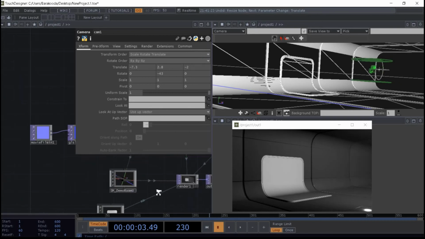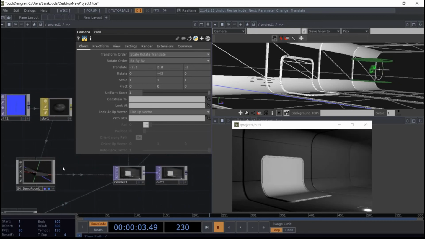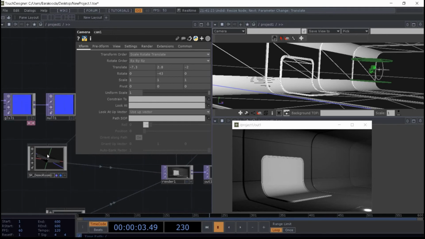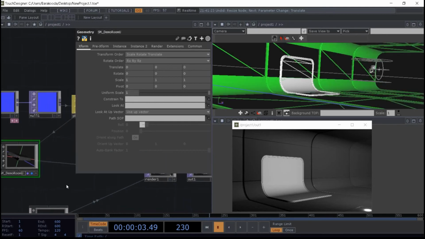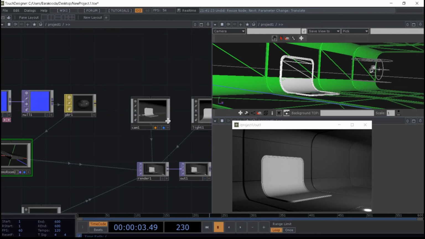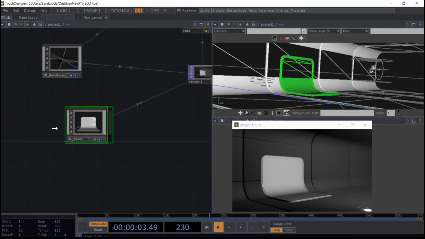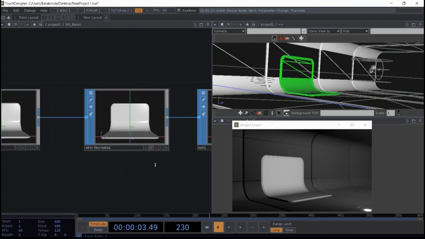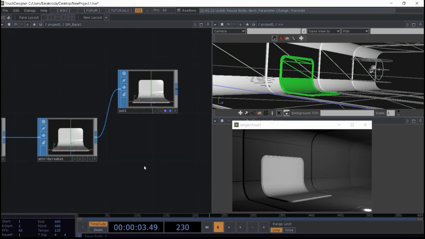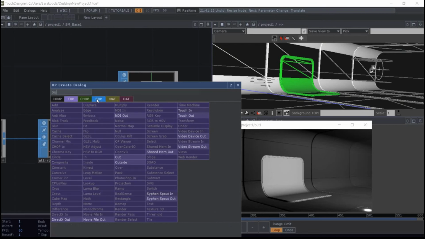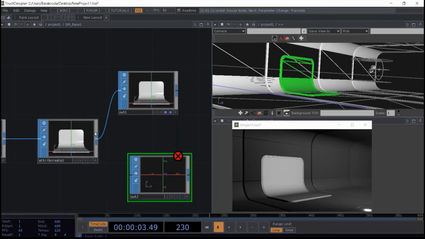And let's duplicate the model. I'm not going to do it in the most beautiful, most efficient way. This one, this model, I will create the out SOP.